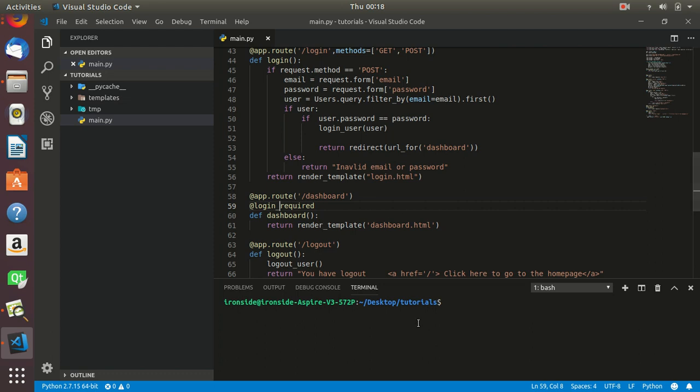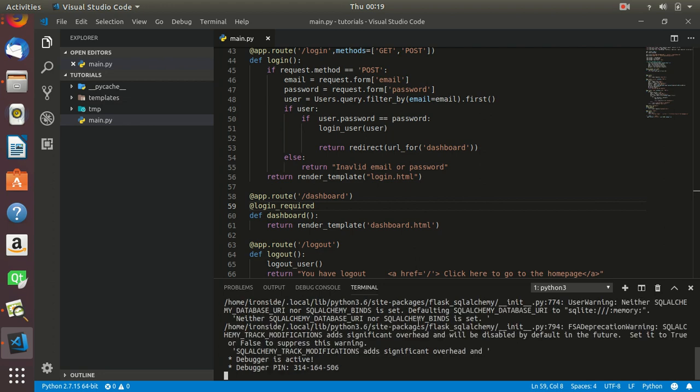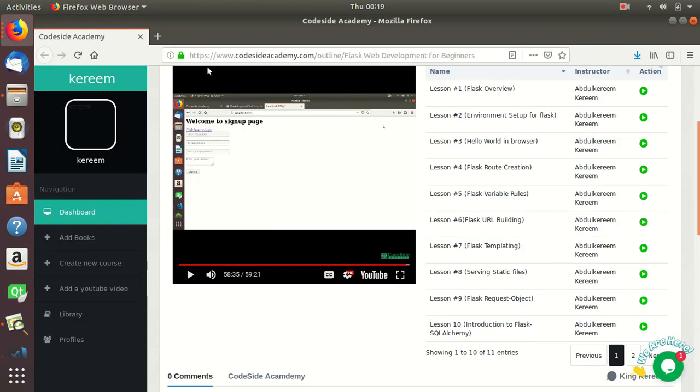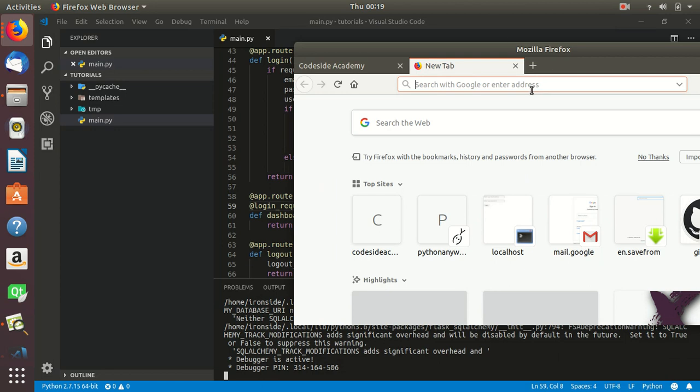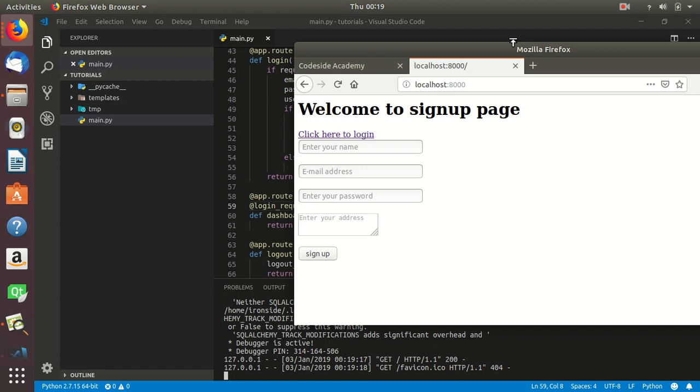So I will start my server. If you are on Linux, or if you are on Windows, you will be on your command prompt. Okay, so our server is active now. So I can just visit localhost port 8000. Okay, so let me create a new account.